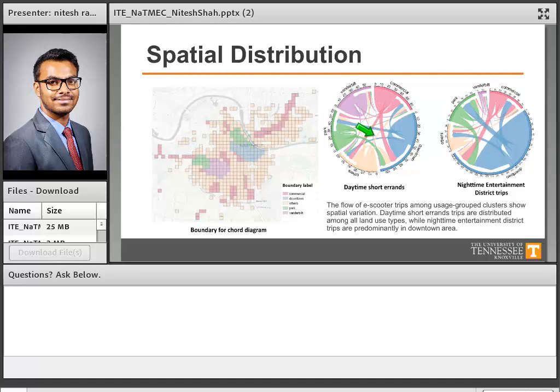Comparing that with nighttime entertainment district trips, the flow of e-scooters is mainly in the downtown area. We also found similar spatial patterns for other user group clusters.